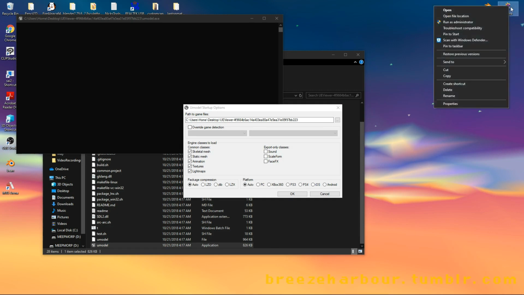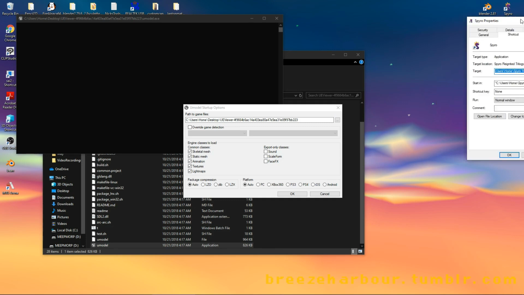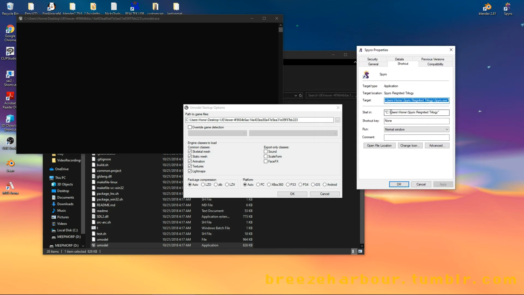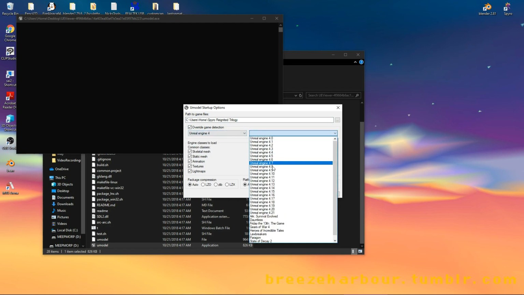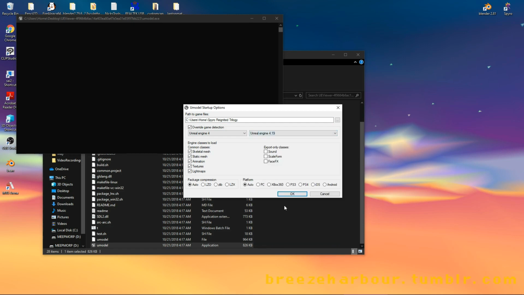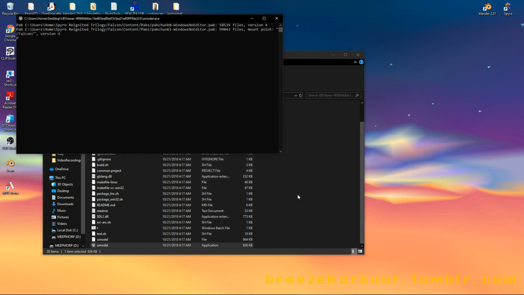Or if you're lazy like me, you could just right click a shortcut for Spyro, open its properties, and you see the Start in section. You just copy the path there without the quotations, just the path, and just paste it on. So now it knows where to look for your game. Once that's set up, you tick override game detection, and you specify that the game is on Unreal Engine 4, Unreal Engine 4.19. Once that's set, you should be good to start checking the game files. Just click OK.